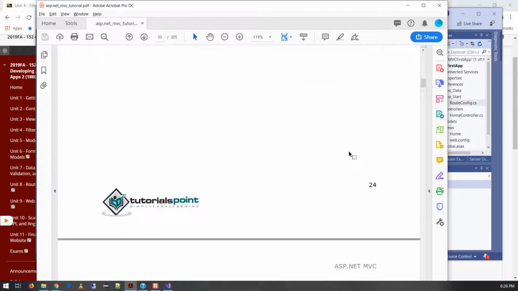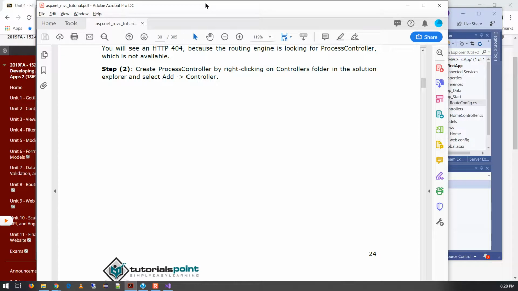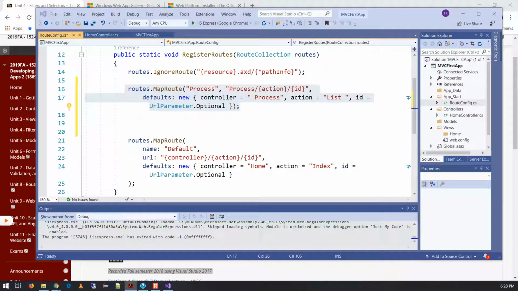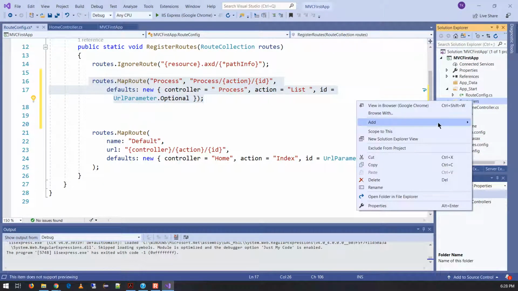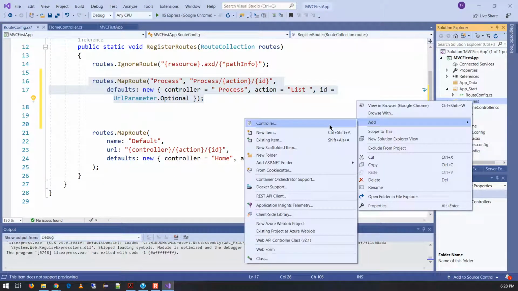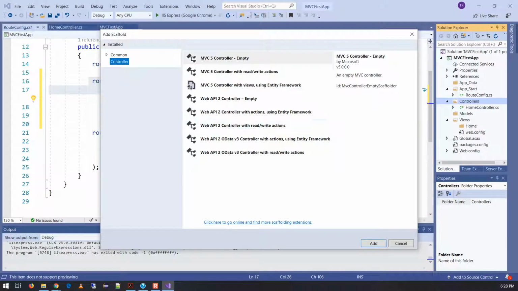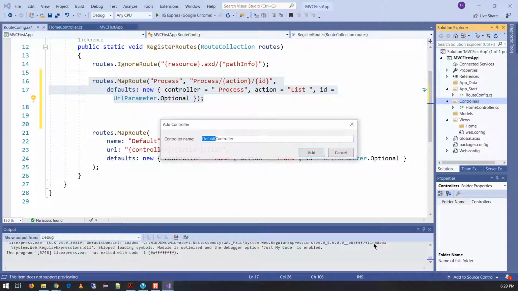All right, so we ran it, and now we're going to do this step number 2. Moving this back over to screen number 2, you guys. All right, so in the controllers folder, you are going to want to right click again, choose add controller. Once again, we're going to choose empty. Just working with basics right now. Say add, and this one will be called process.